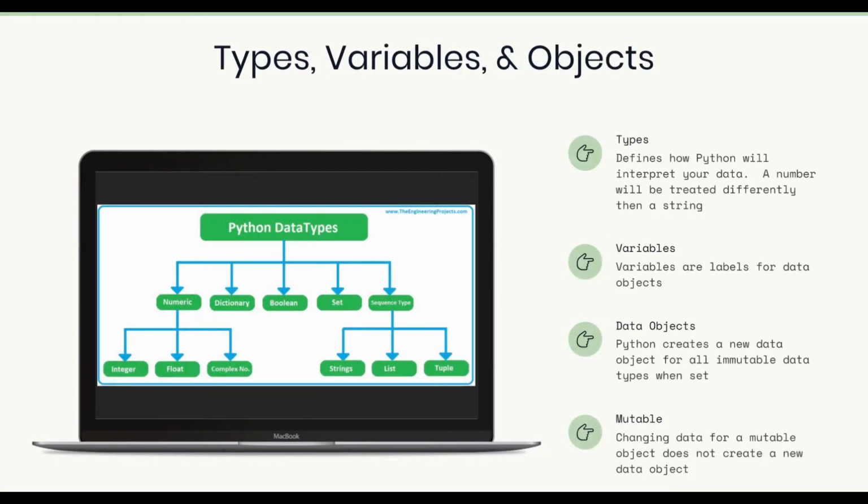So types, variables, and objects. Types define how Python will interpret your data. A number will be treated differently than a string. What is a string? It's simply a word or text, whereas a number is a number like 5, 3, or 4. Now, types allow Python to understand that it needs to treat that data differently.